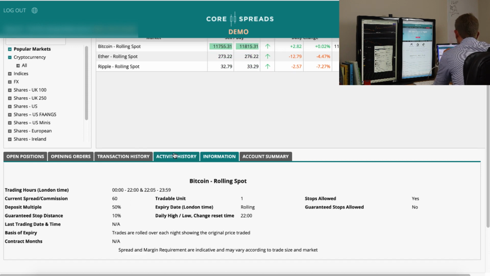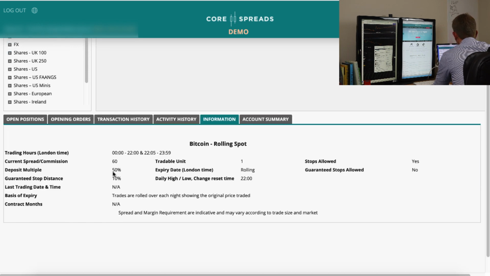It's specifically for your spread betting. We're in a spread betting account here at the moment. Deposit, multiple expiry, rolling stops. It's the rolling spot. Guaranteed stops are not allowed. Shame, but you can understand that from a commercial decision.